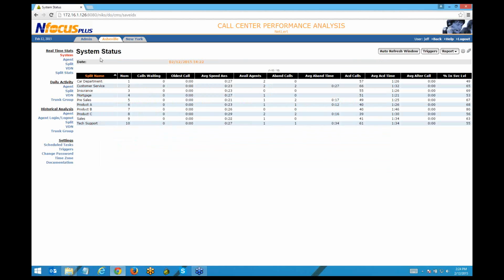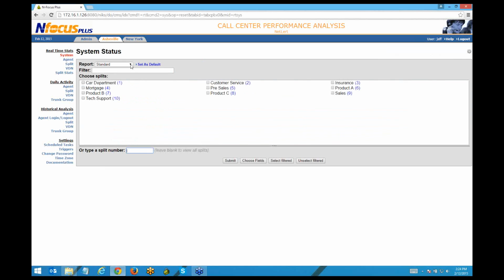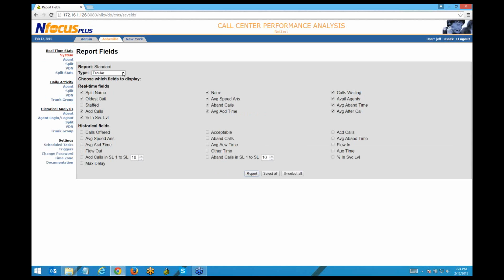Everything also in InFocus is customizable. So if I go back to system status and I want to generate a custom report, I can easily do that. So let's say I want to generate a wallboard report. I click the department. This gets really nice when you start looking at information that you want to display on a wallboard. So what I'm going to do is just uncheck some columns here, and I'm going to create a real-time live wallboard right here in front of us.